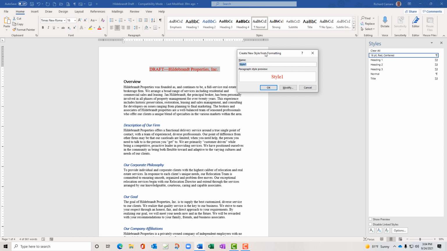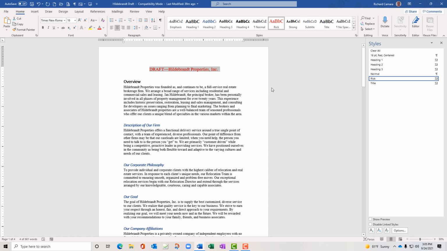All I need to do is rename it. So I'm going to call this the Rick style. And okay. And so now in my Styles group, you're going to see the Rick style up there. Also, over in the Styles panel on the right side of my screen, you'll see the Rick style. This style called Rick is only available in the Hildebrand draft document. It's only available in this document.